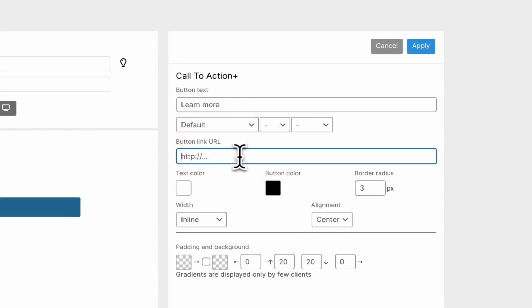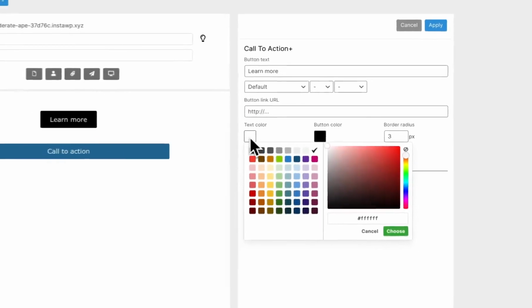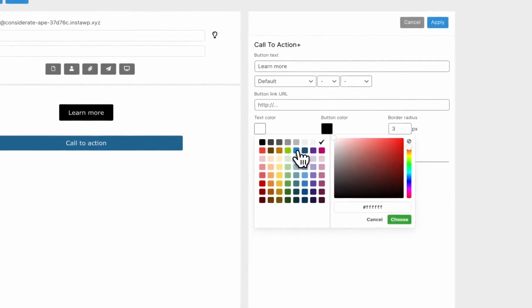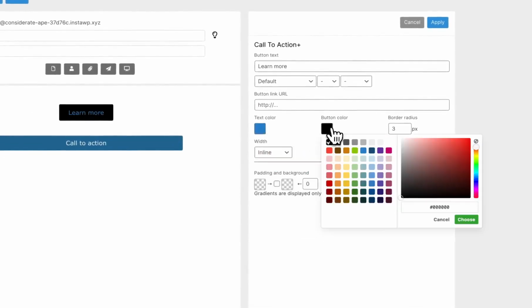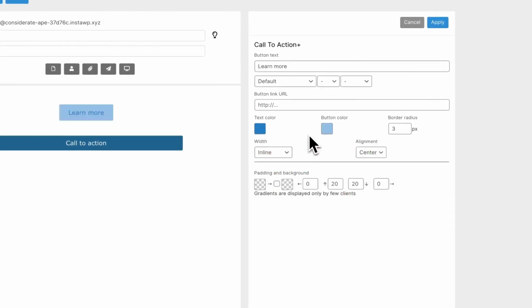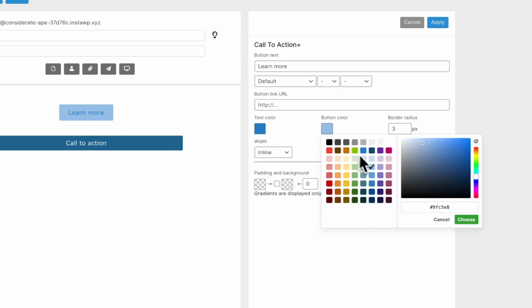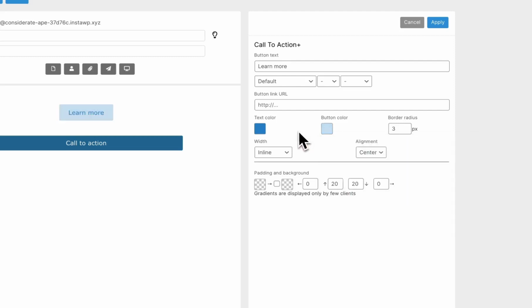Here's the URL that the button will go to, and it is better labeled. The button color and text color have been separated and given labels as well. So now you can choose a text color. Let's give it something like dark blue, and a button color of maybe a lighter blue. Let's make it even lighter than that so we can see it a little bit better.